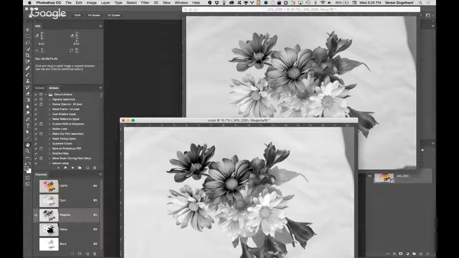And do I invert the magenta or not? I do invert it, yes, because again, if I want the flowers to show and the background to be gone, what needs to happen to these flowers in my mask? Do these flowers need to be white or black in my mask? They need to be white, so I have to invert this channel. So it is the magenta inverted.